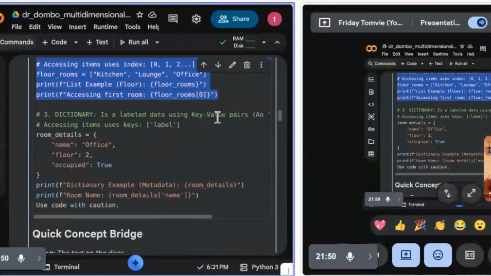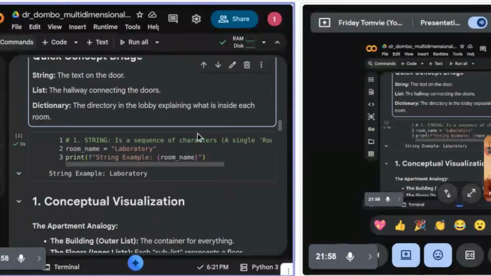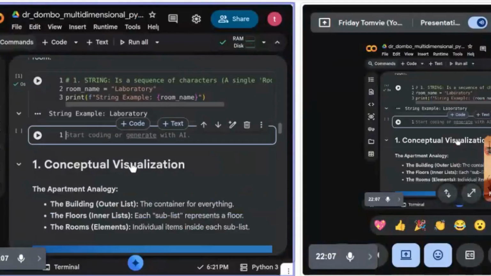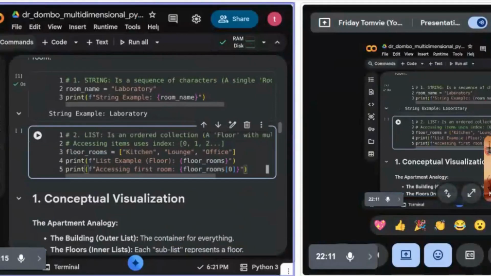Okay, now let's go to the next one. The next one is a list. So we copy this list, and then we open another cell, a code cell, where we want to run the code. You hover your cursor at the middle bottom of your screen, then you click on code. Okay, and then you paste that there.